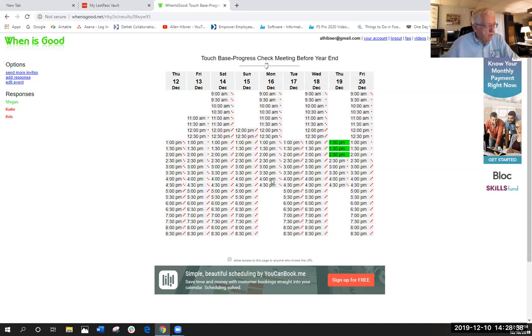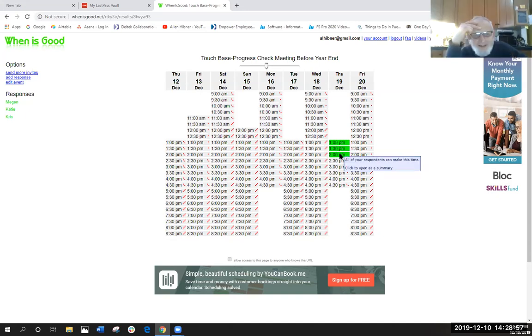If you just hover over any time slot, notice where it says response on the left, see what's happening? It's telling you who can and who cannot make it. Wow. And then notice Thursday the 19th at 1 o'clock, 1:30, and 2 o'clock. They're all green. Sweet. That's very cool.